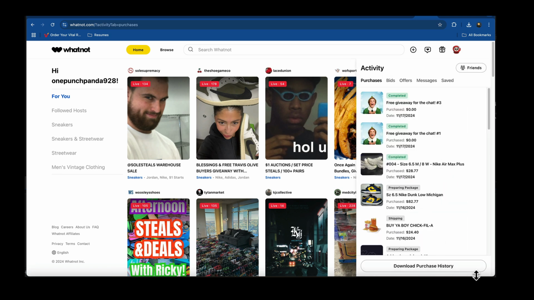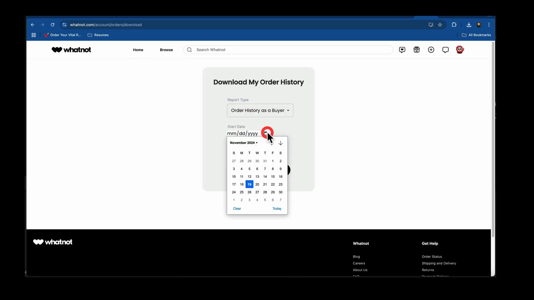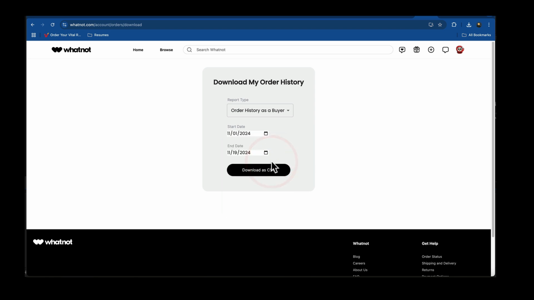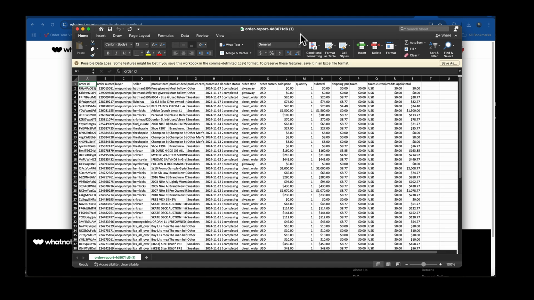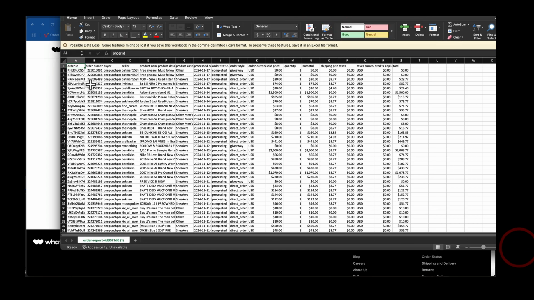And then here there's a download purchase history, so you just click that, and then you just put in the date that you want, what's the date range you want to measure. So go back to either when you opened your account to get everything, or if you're just interested, let's say we're only interested in the month of November, then I would do this, and then you just click download as CSV. It's going to open up this little file, and it'll look like this, and it'll have all your history.